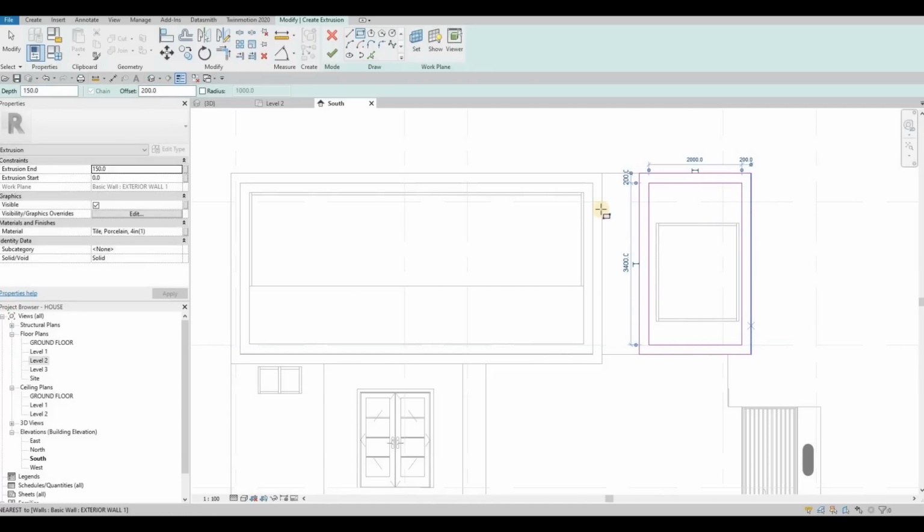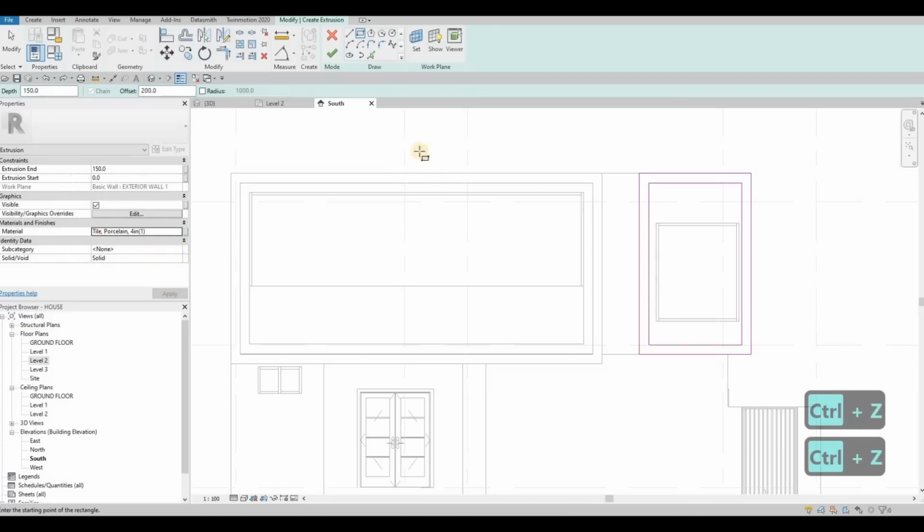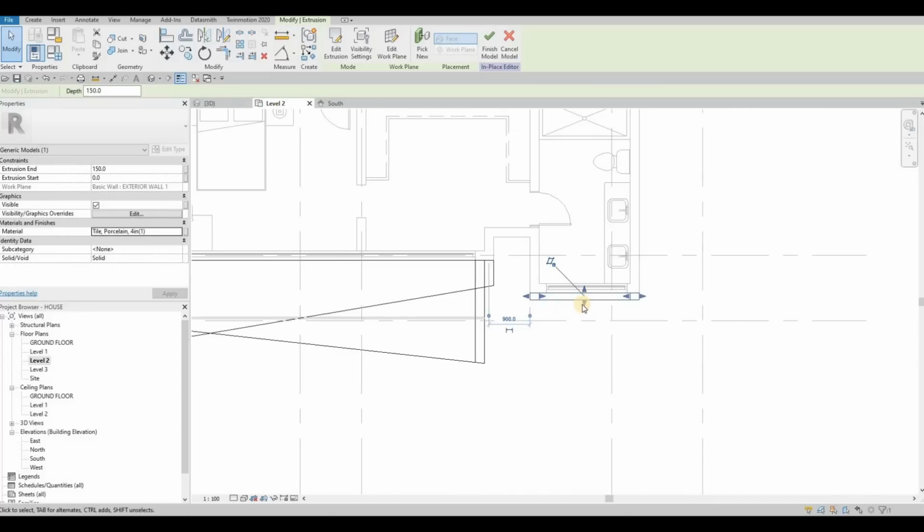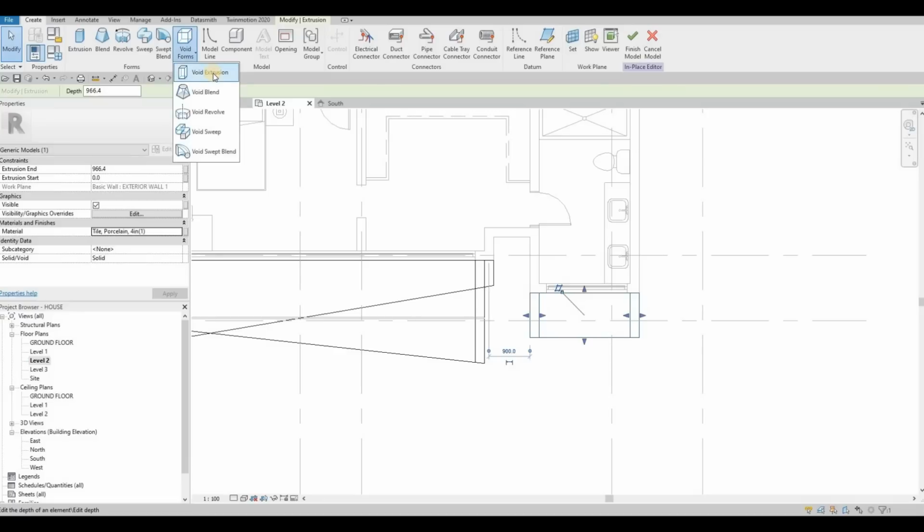spacebar, and then click, or change this one first. Actually, we could just do that instead. We're gonna reverse the way we did on the last one. And then let's create a void extrusion for this one. Go to level 2. And then this one, void extrusion.